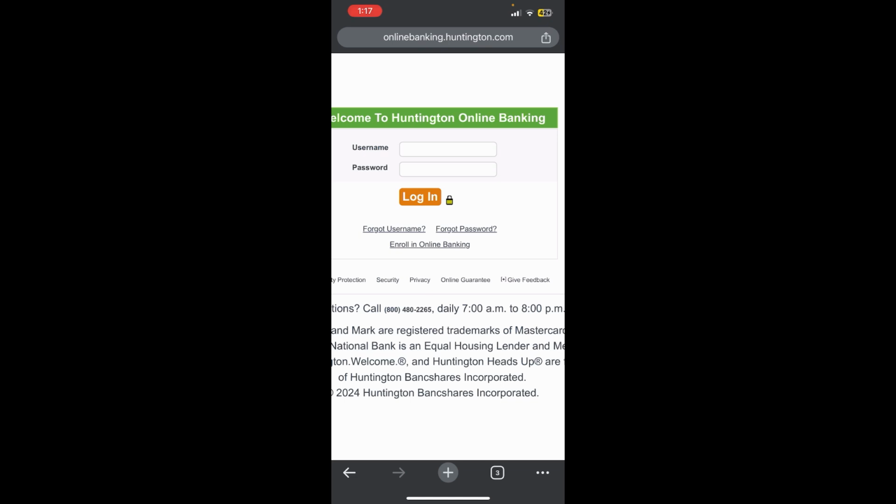And by chance, if you have forgotten your username, then simply tap on forgot username, or if you have forgotten your password, then simply tap on forgot password on the screen. You need to verify yourself and complete a few more formalities as well. Once you verify yourself, you'll be able to log in successfully. So basically this is how you can log into Huntington online banking.